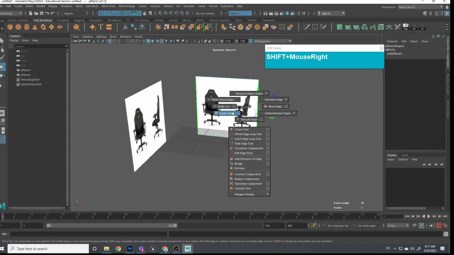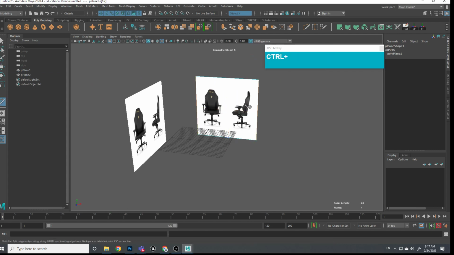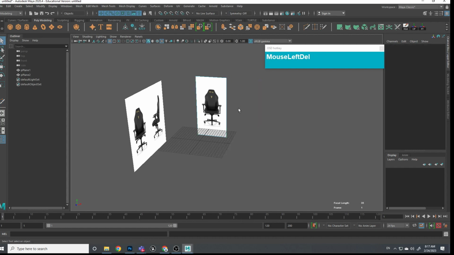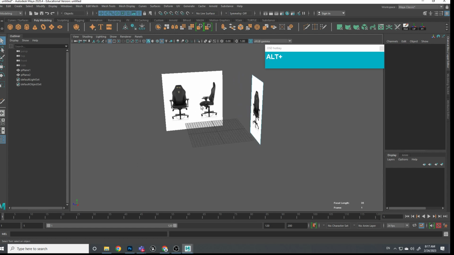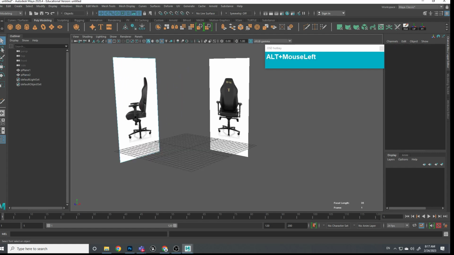So go to face mode, use multi-cut, and then split the two. My symmetry is on, I'm going to turn it off. Middle mouse click, split this into half. Delete away the side view for the front view reference, and then for the side view, go to face selection mode, multi-cut, middle mouse click, then press Q, select this front view, and then delete it away. So now we have our references set up.